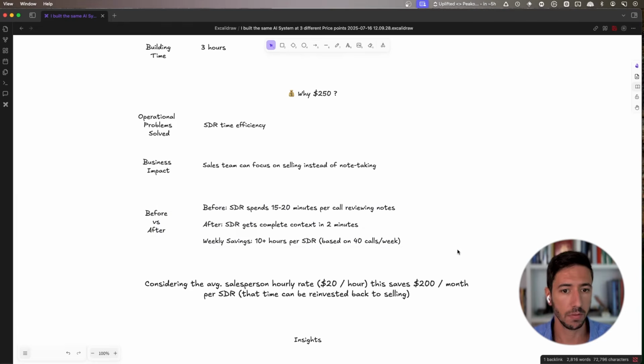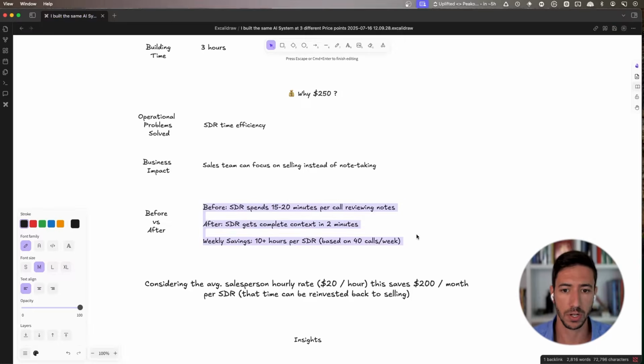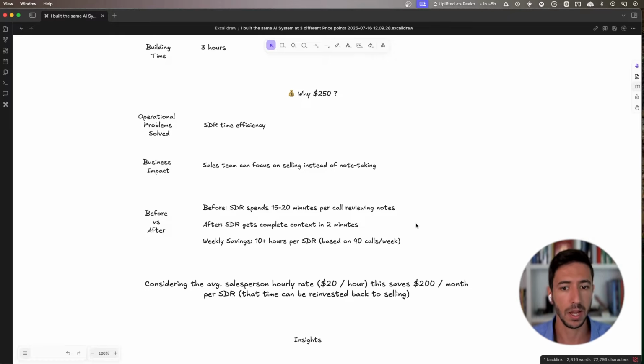This is an example of a before and after. Before, the SDR spends 15 to 20 minutes reviewing the notes of the call. Right now, the SDR gets the complete context in 2 minutes, and this could save between 10 to 15 hours per SDR, depending on how much time they take.